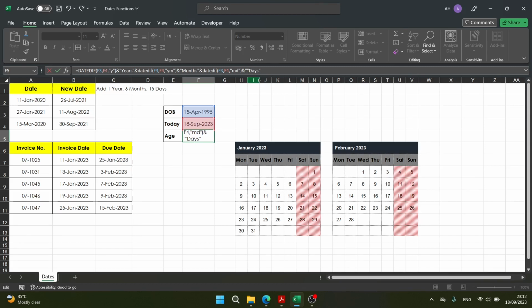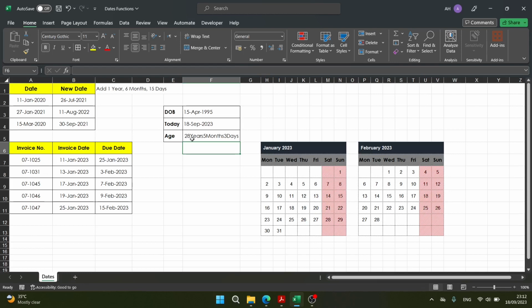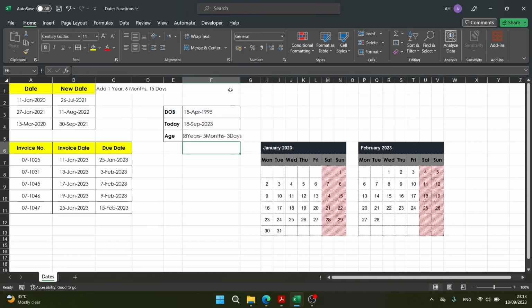Press enter. Now you can see I have got the exact calculation starting from the date of birth to today's date. I have got 28 years, 5 months and 3 days. I can make it a little cleaner by just adding a few spaces into that. After the year, after the month, enter, and it looks much better now.